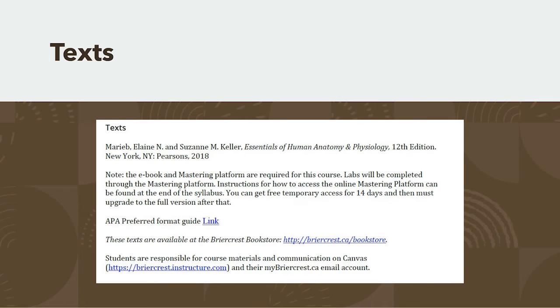After the course description, you will find a list of required and possibly recommended books for your course. It is important that you purchase or have access to these materials. In most cases, your professor will expect that you have done the required reading before you come to class. If your book is an ebook, there may be special instructions for purchasing it. Otherwise, most textbooks can be found in the Briarcrest bookstore.